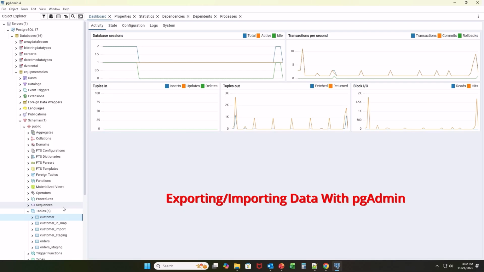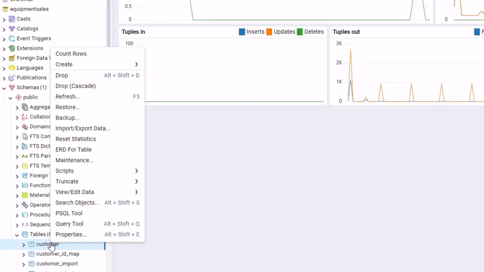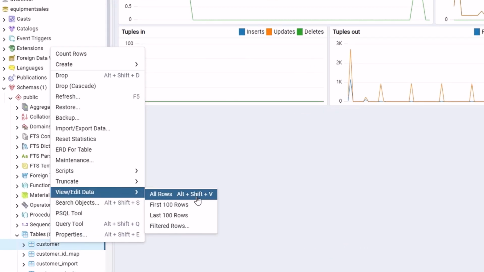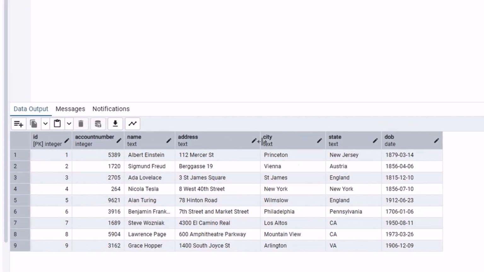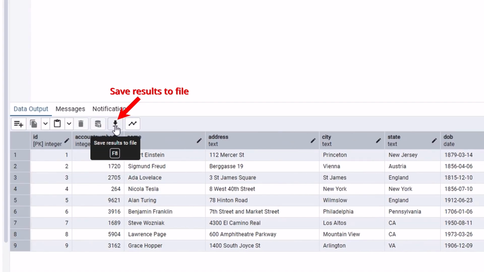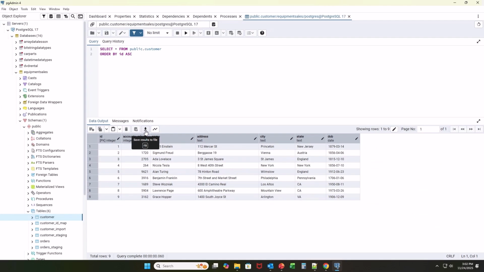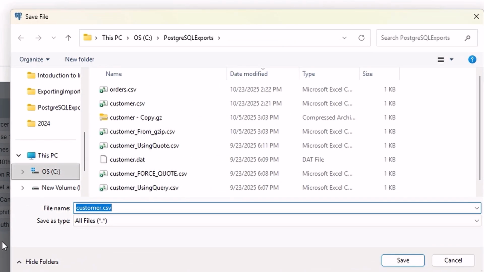In this example, we will look at the different ways to export and import data using pgAdmin. First, we will view the data of the customer table. Then we will select the Save Results to File. Then enter a file name named Customer from pgAdmin. Then click on Save.